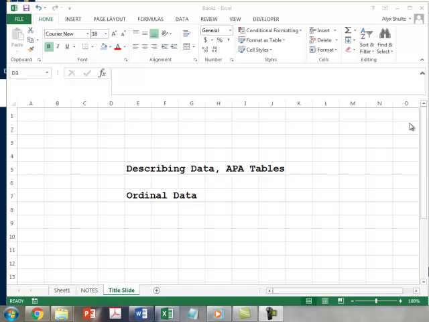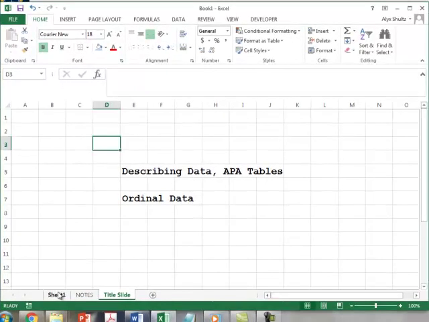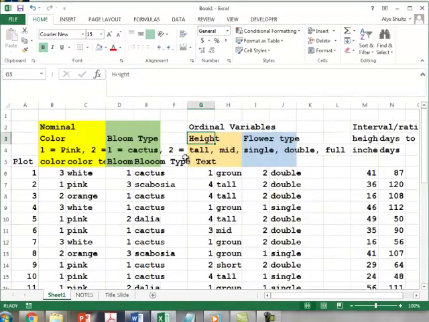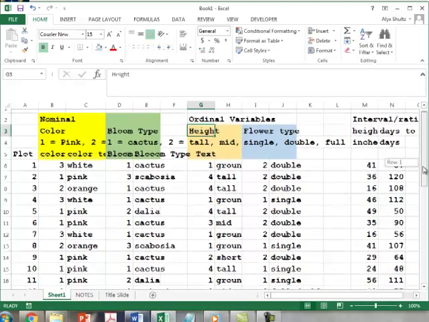Hello guys, in this video we're going to be using Excel and Microsoft Word to run descriptives on ordinal level data. We're going to use the same data we've been using this week, the Zinnia data that I created. You're going to be using the data that you created. Remember, we created two variables of each level. We did two nominal, two ordinal, and two interval ratio. In this video we're going to be doing descriptives and writing up the ordinal level variables.